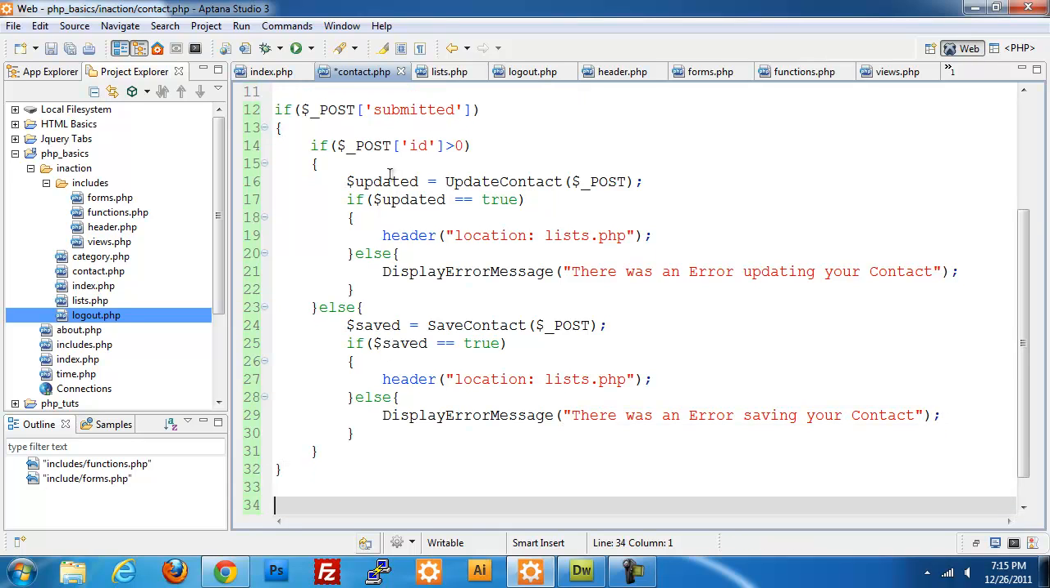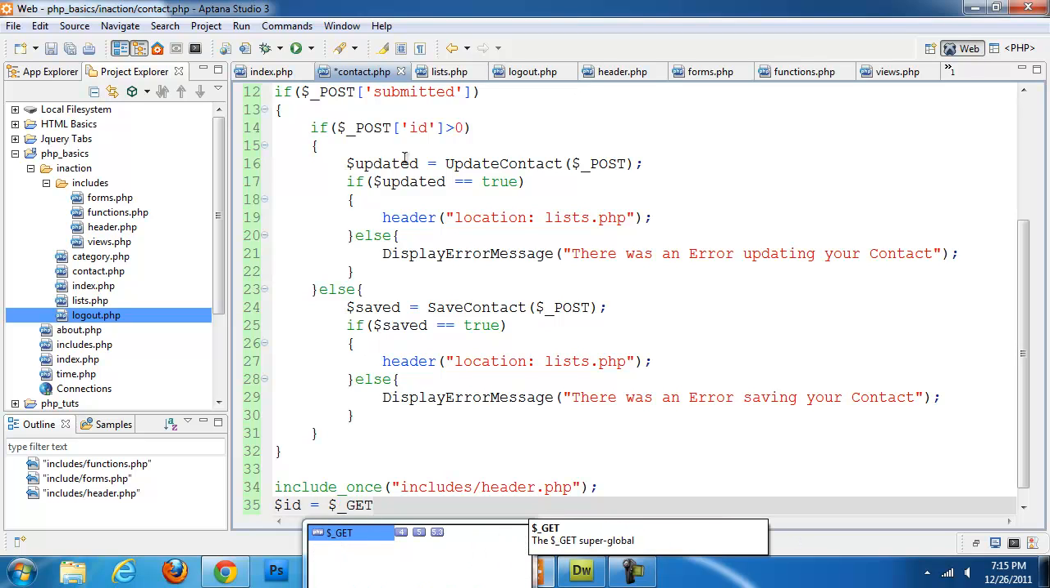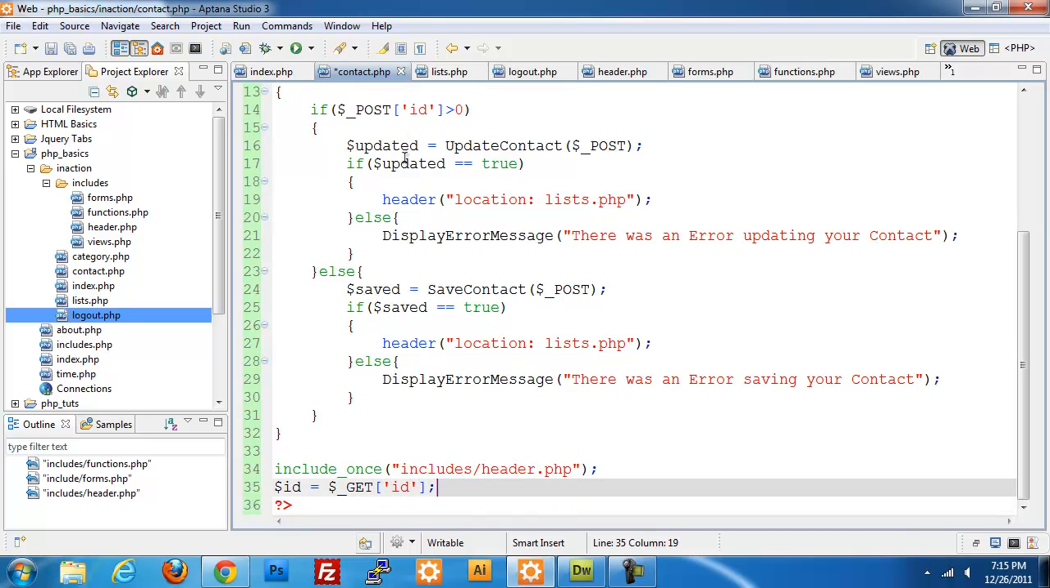But we want to do something if the form has not been submitted yet. So we're going to do an include once. We're going to go to the includes header.php. And we're going to set our ID equal to the value that we're going to be getting from our query string in our page URL.